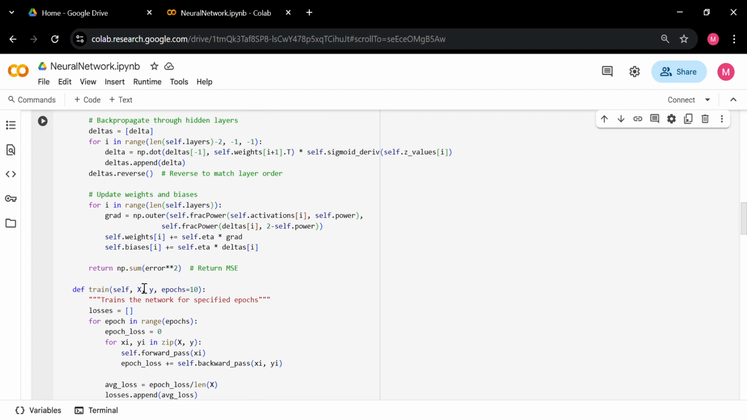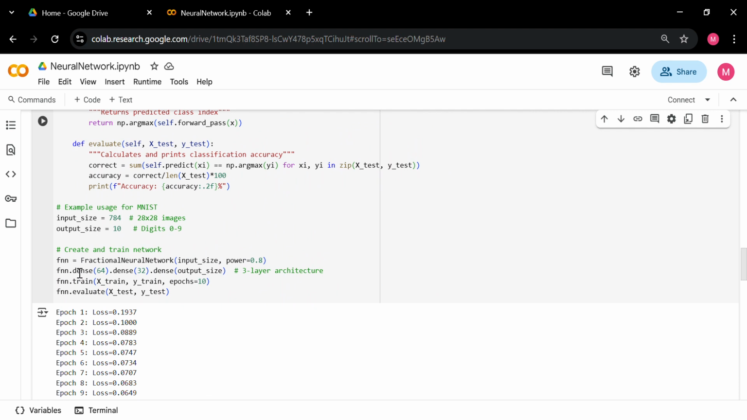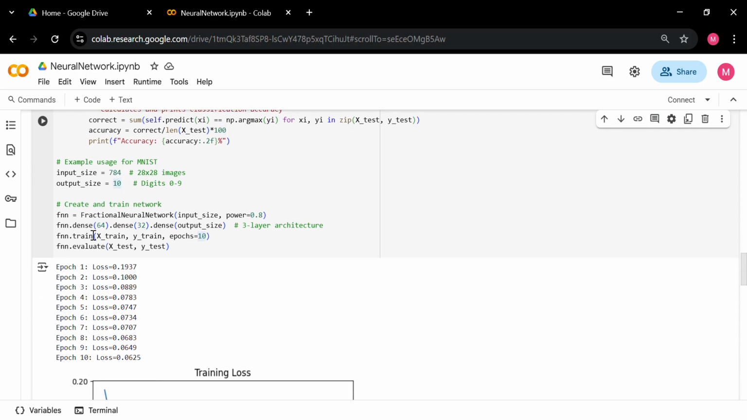So let's start. I have initialized the input size as 784 because of the matrix size, 28 by 28, the image resolution, and the output size is 10 because it's storing the digits from 0 to 9. I have created an object named FNN for the class FractionalNeuralNetwork, giving the input size and the fraction power.